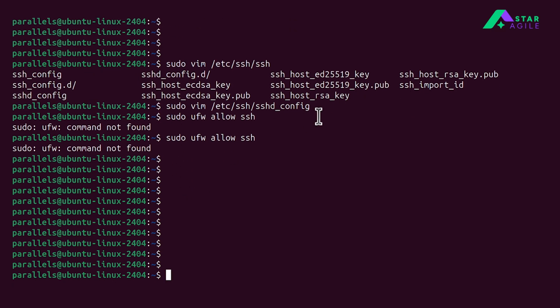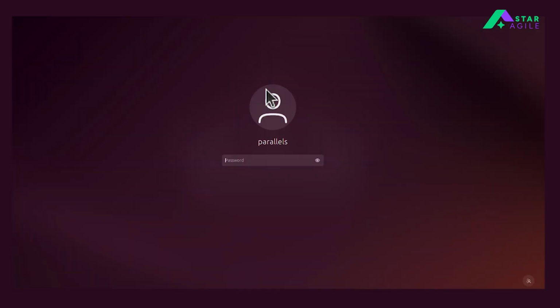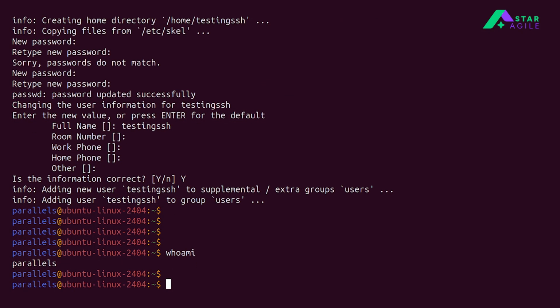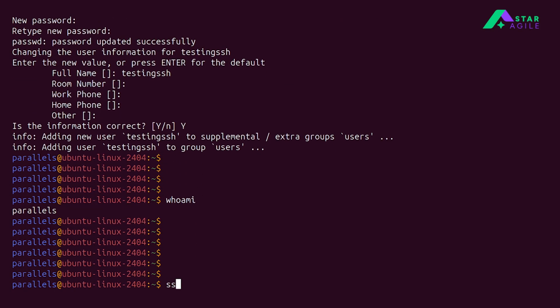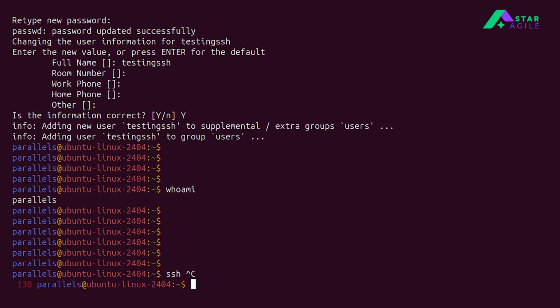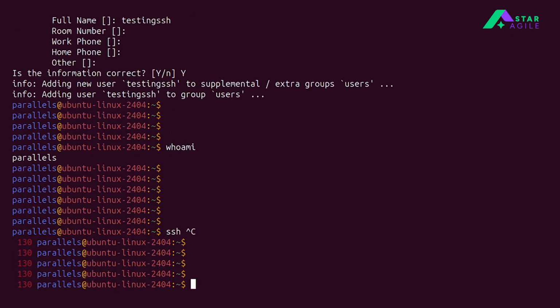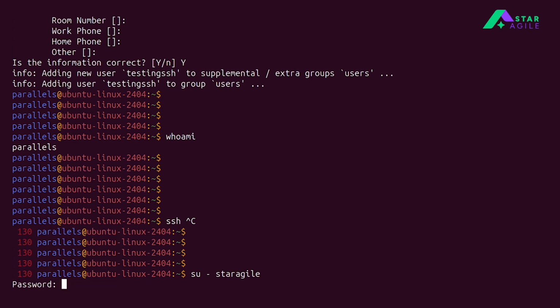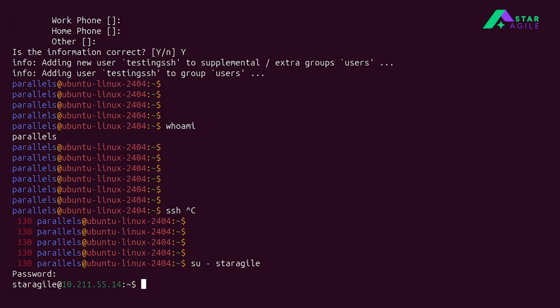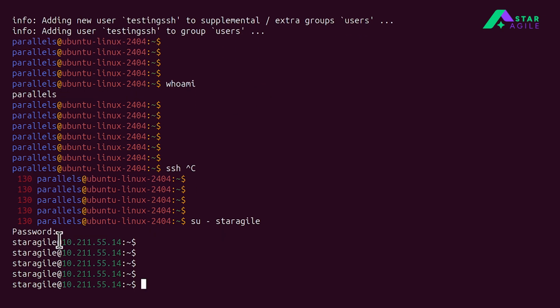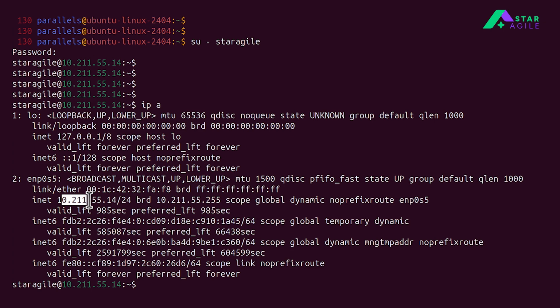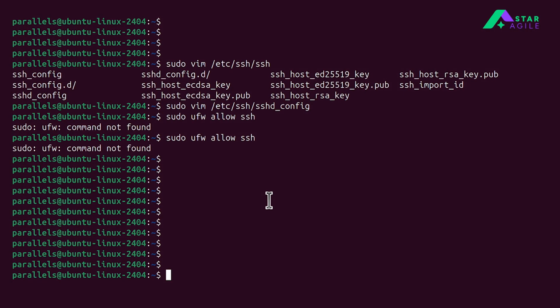But let's try to authenticate to this machine. Currently I am at client 1 and I want to do SSH. First I'll show you the user it has. I am currently switching to the user called Star Agile. Okay, so the Star Agile user is there. This is the IP address of this machine. Now let's check the IP address of the other machine as well.